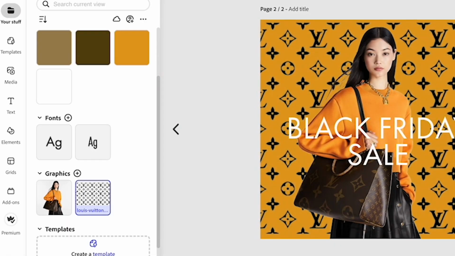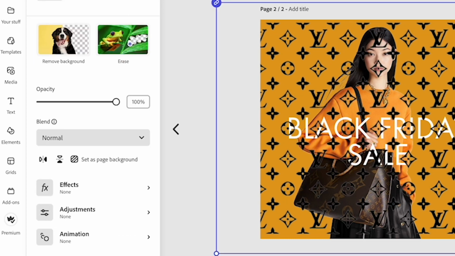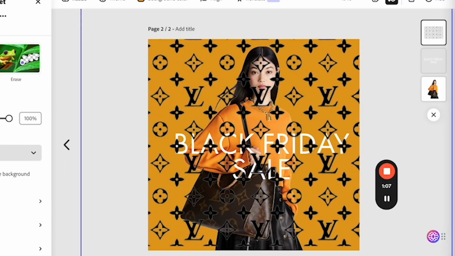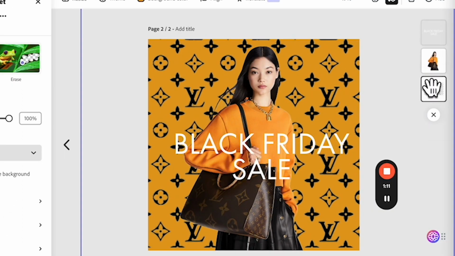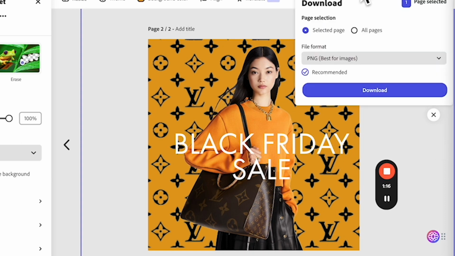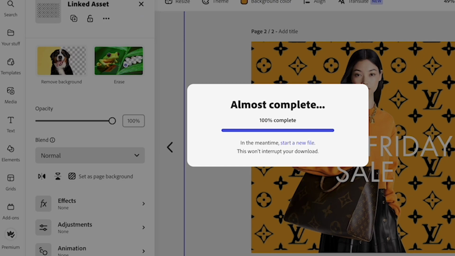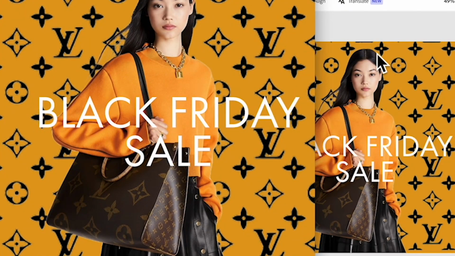For a snazzy effect, I'm going to choose an LV logo print over this visual. So now we're going to place this logo print over the image, but place it backwards so that it is on the background instead. Next, we're going to download a PNG file and it's ready to go.